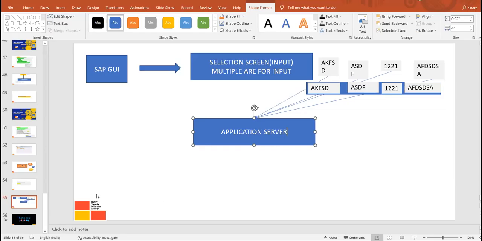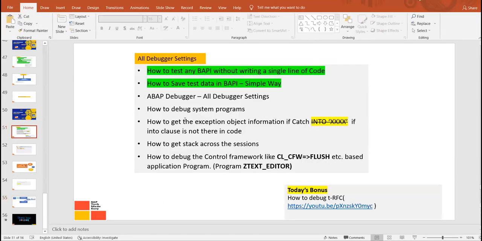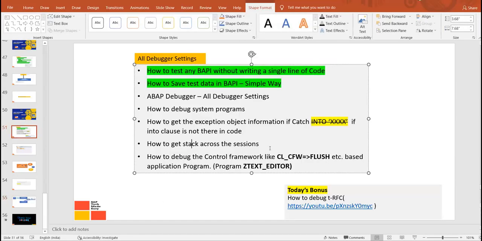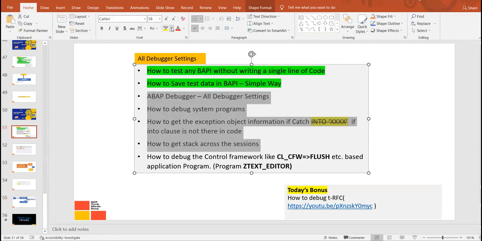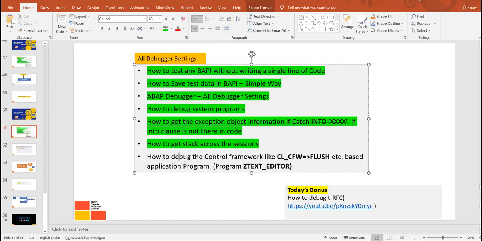In case of any query or question, if you have, just go ahead and ask. So all these things we have covered, and let me just verify how to debug the control framework. This also we have covered.